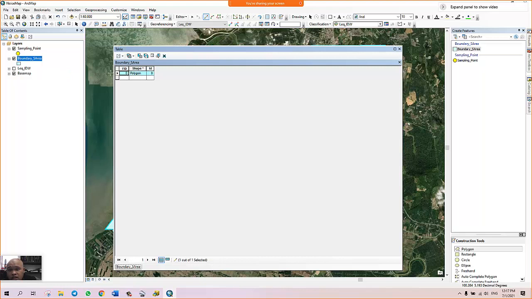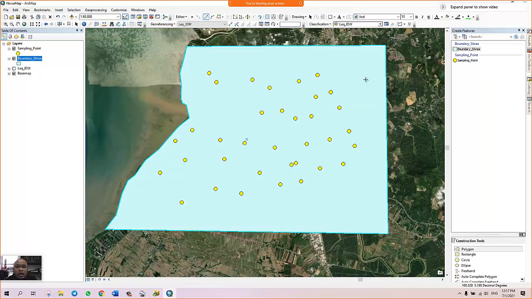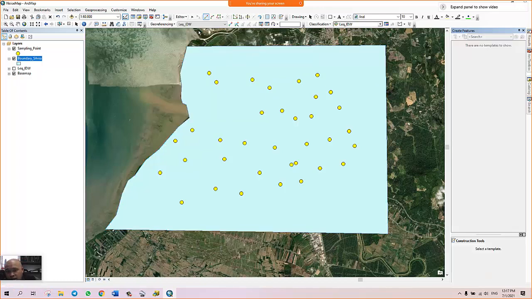This is the first feature ID. FID means feature ID. If you don't like it, of course, you can simply delete the selected layer. But in my case, I'm quite satisfied. Then go to editor, stop editing, or perhaps save edits first and then stop editing. If you haven't saved it first and you directly click stop editing, ArcMap will ask you whether you want to save it or not, so don't worry on that part.